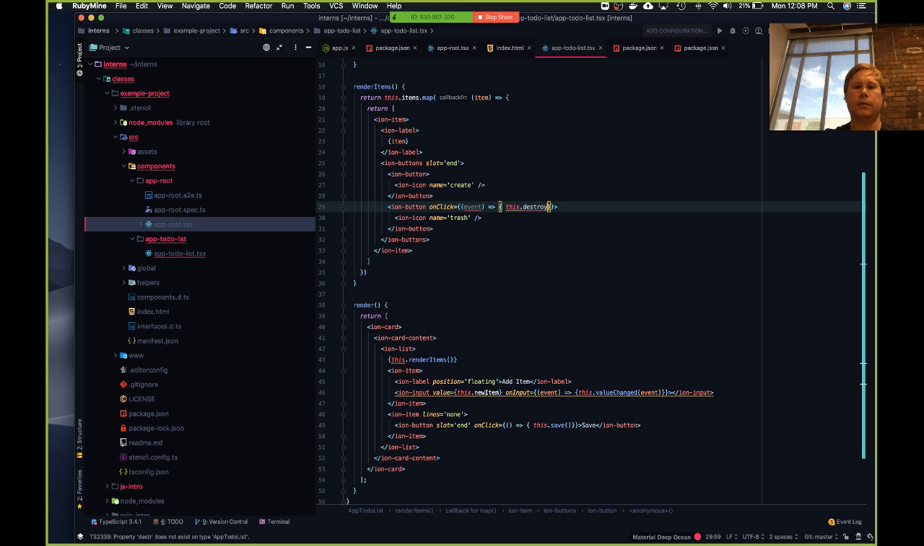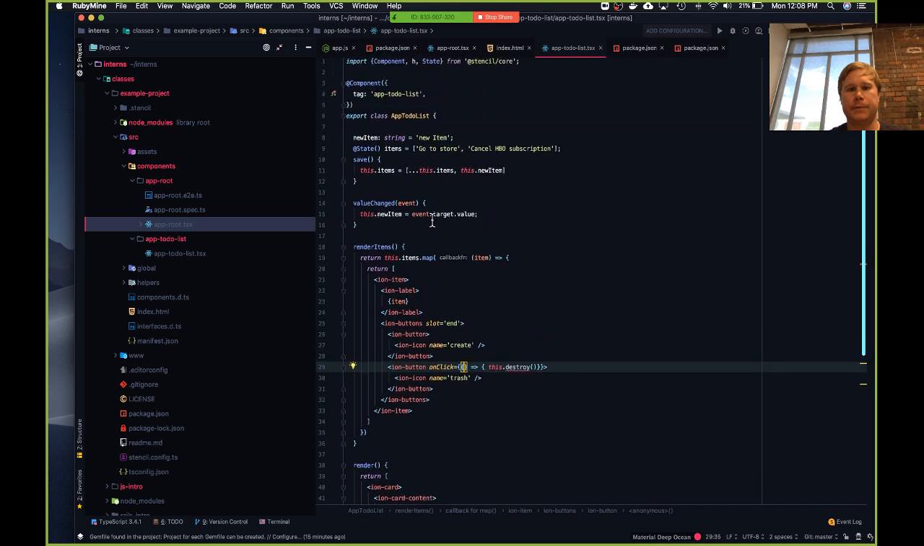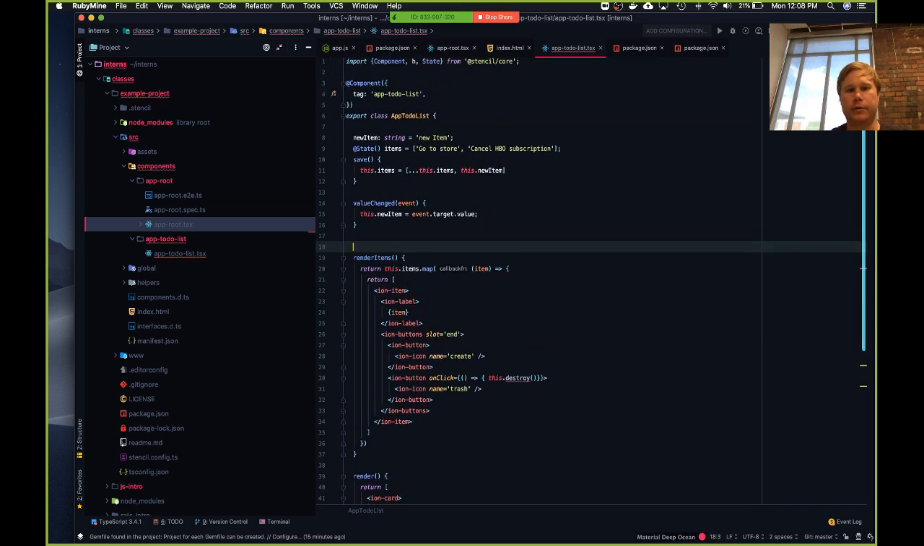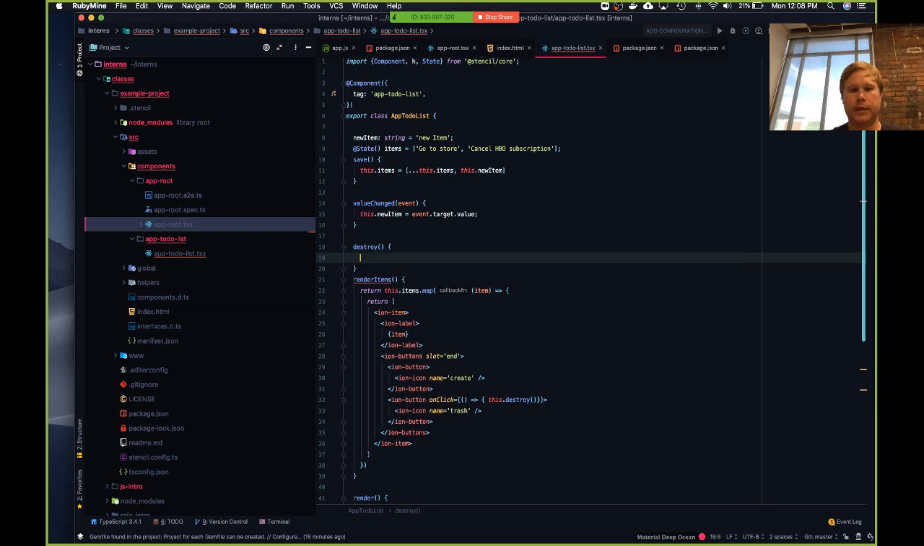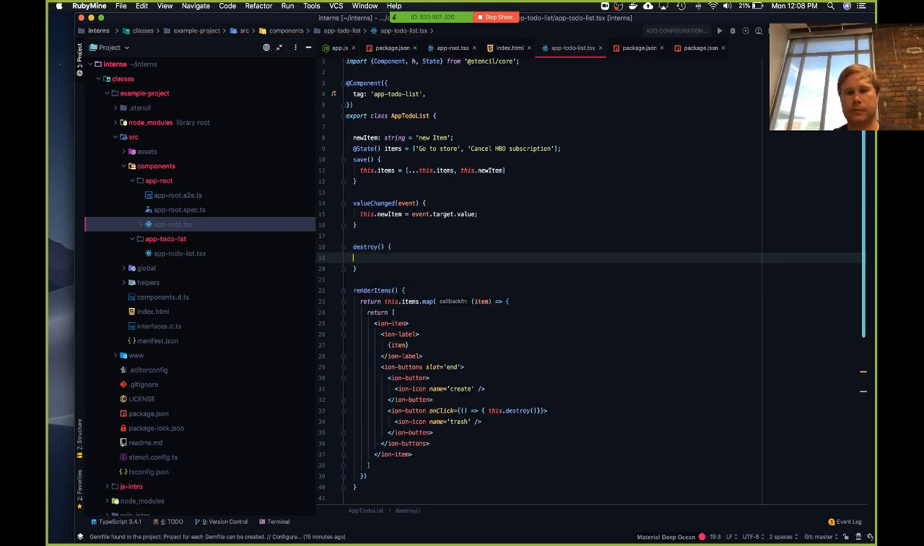Remember, delete is a keyword in JavaScript, so you can't use that. We're actually not going to need the event. You could pass the event through, just like we did with value change, we're just not going to need it. So then up here, I need to do what? Write your delete or destroy function. Yep, so we need a destroy function. And then what's it going to do? Remove the element from the list. So how do I do that?